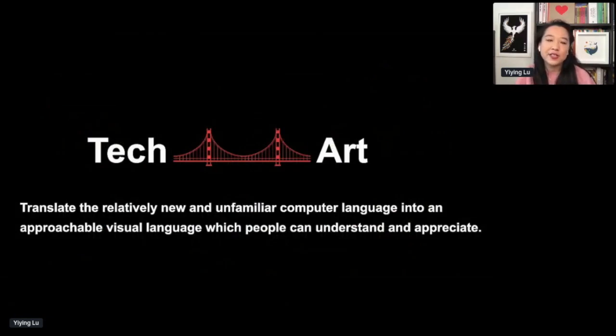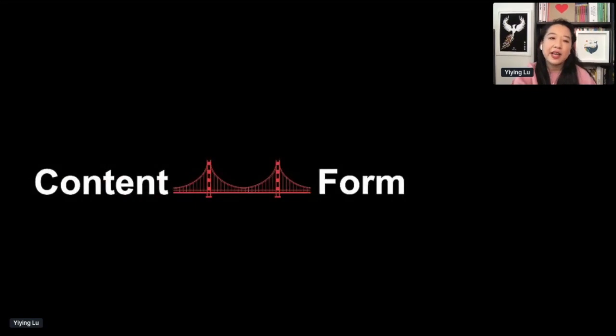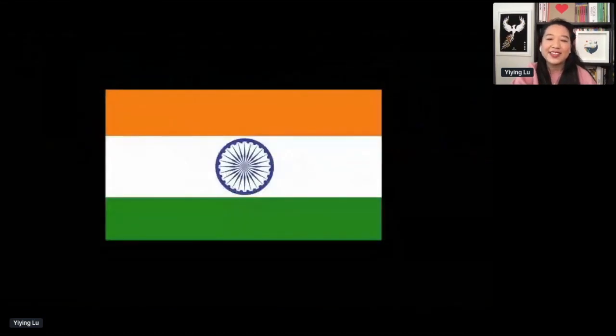What I'm very interested in is being the bridge between tech and art, which translates a relatively new and unfamiliar computer language into an approachable visual language with which people can understand and appreciate. The last two examples I'd like to show you are about content and form. When I was working at 500 Startups, a VC firm, back in 2015 to 2017, I was working on a project for when they expanded to India.